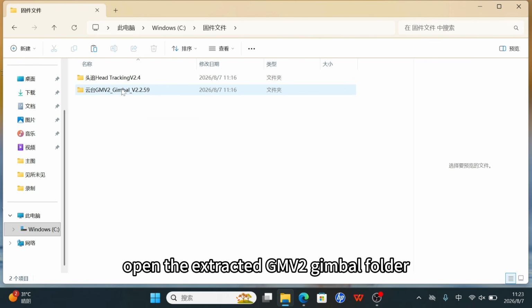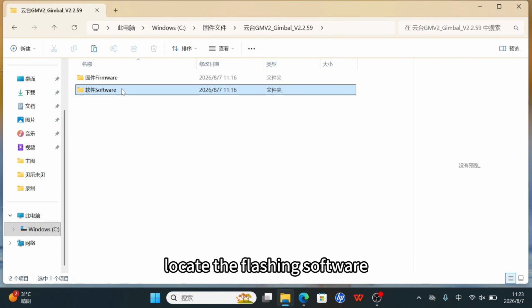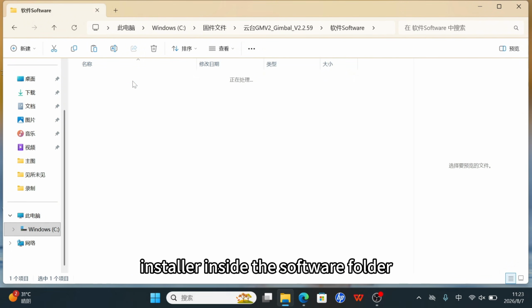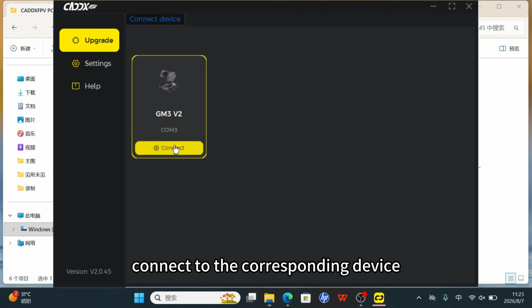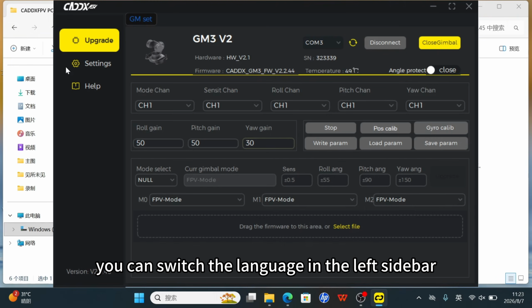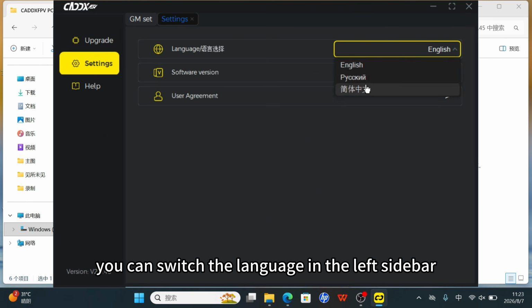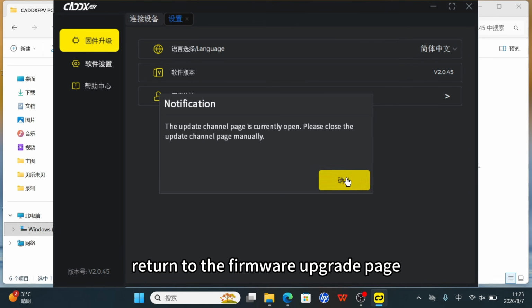Open the extracted GMV2 gimbal folder. Locate the flashing software installer inside the software folder. Install and launch it. Connect to the corresponding device. Click Settings. You can switch the language in the left sidebar. Return to the firmware upgrade page.